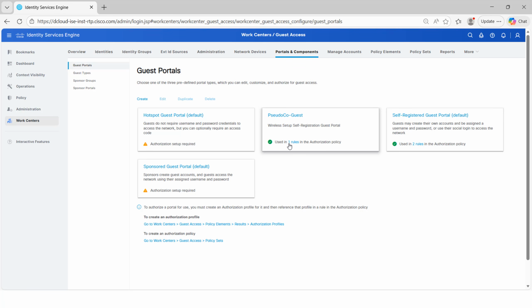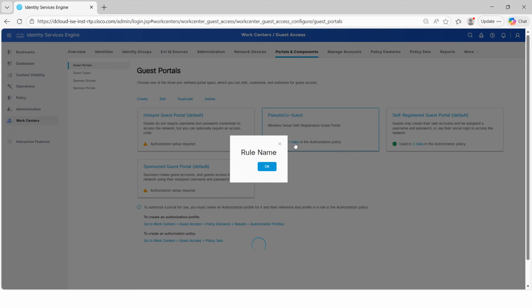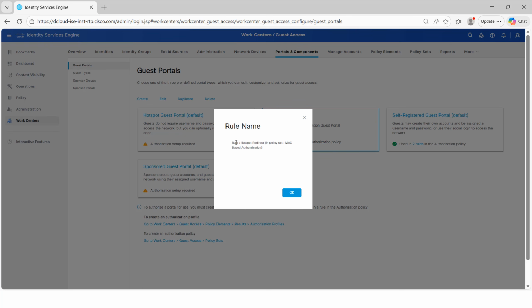We can also see it says used in one rule. So if we click this one, we can see it's the rule we just had a look at, the rule hotspot redirect, in policy set MAC based authentication. So this is how it all ties together from the policy set, the authorization policy, and then the authorization profile, which references the portal. And then this is where you create the portal itself.